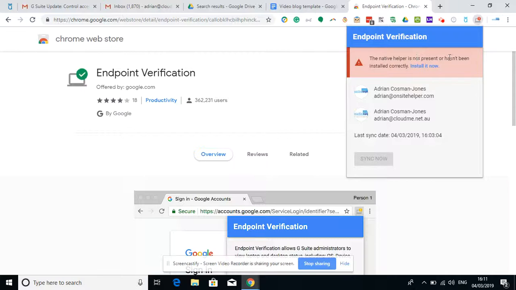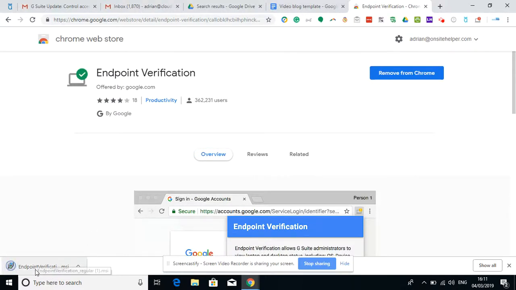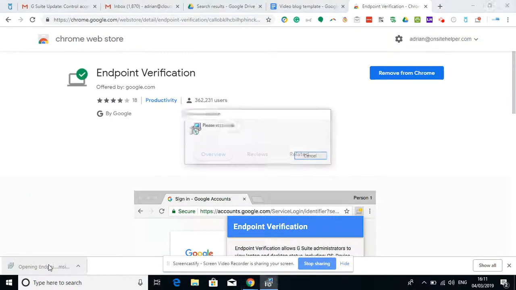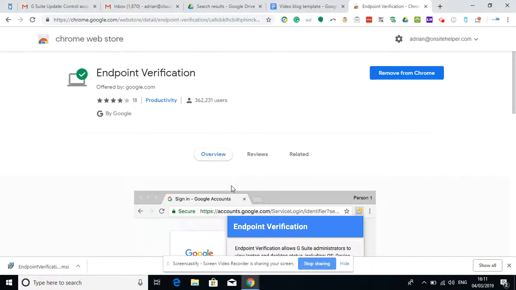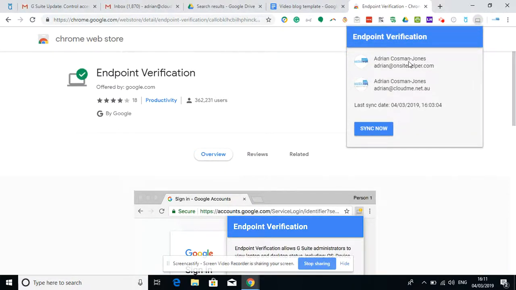So here it's saying that it's not been installed correctly. So this is an application which will sync the local machine to the Chrome browser. So we'll install it. So you can see the application's downloaded, Endpoint Verification. Because it's a .msi file, you can deploy this very easily on a Windows domain network. And now if we go back to the application, it's gotten rid of that warning message, and now it's saying that it's just synced up.